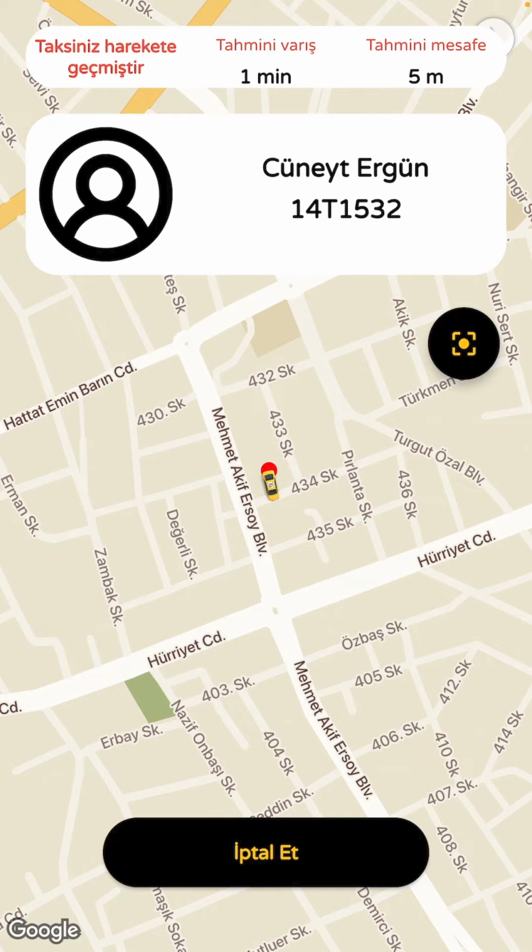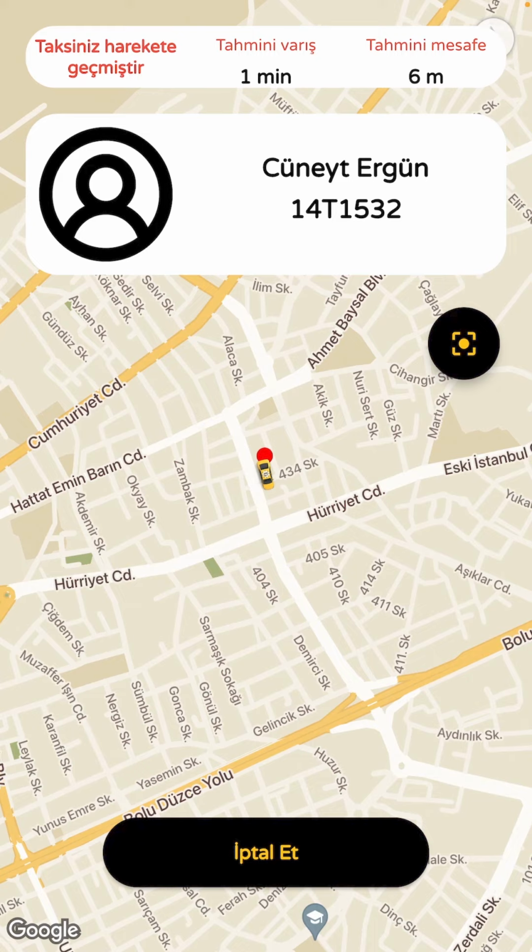If I want to cancel the ride at this stage, I can press the cancel button and state the reason to end the taxi call process.